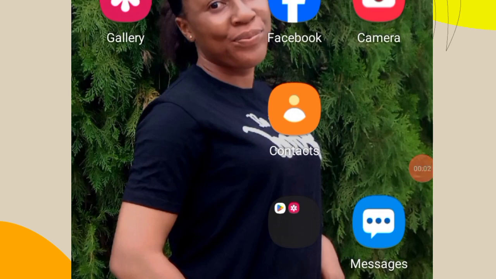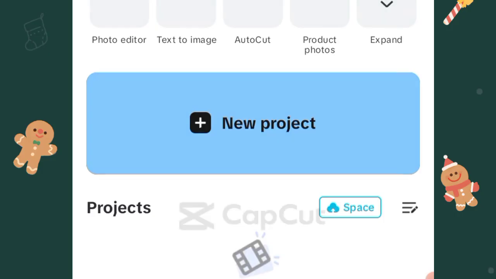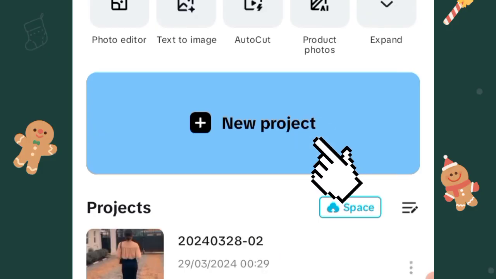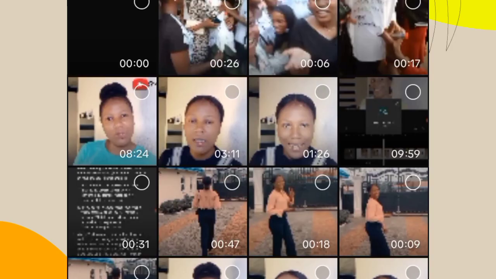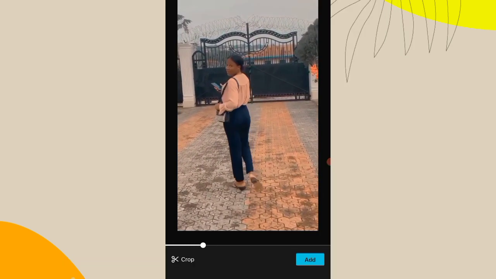So guys, we are going to click on the Capcut app, and then click on new project. So I'm going to select the video for this tutorial. I'll be using this one of 9 seconds. Click on it, and then click on add.